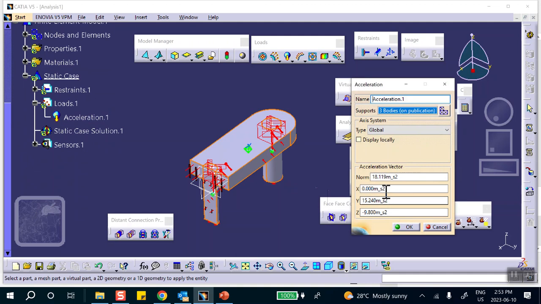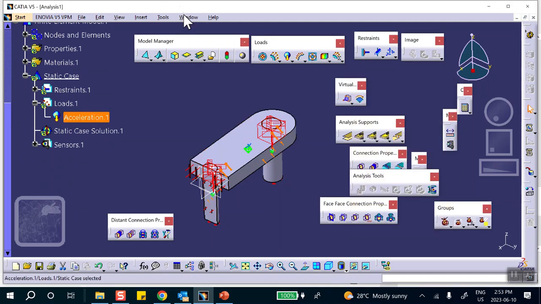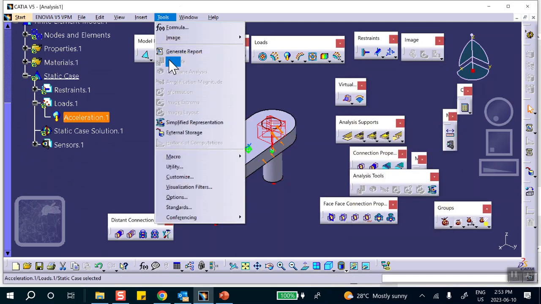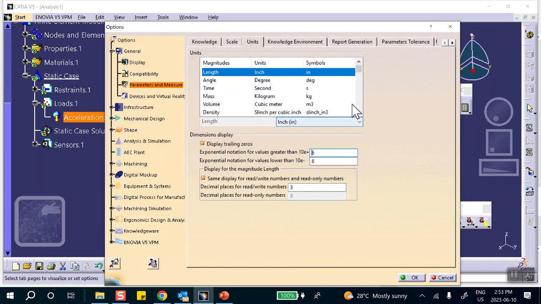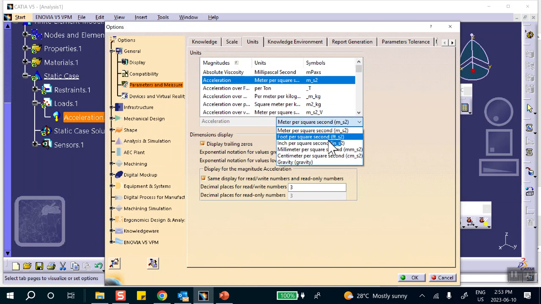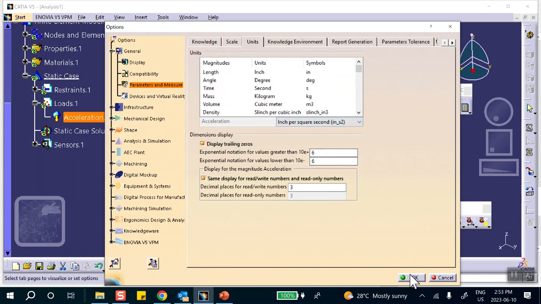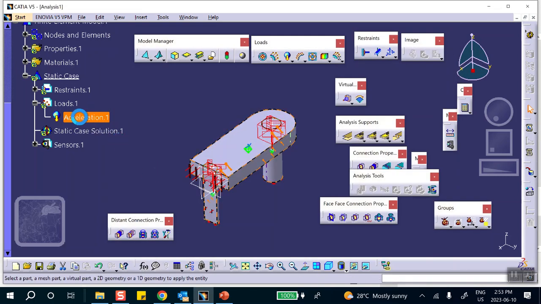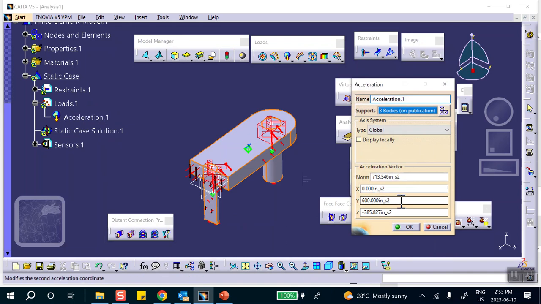Let's clean this up. This is wrong, because first of all, let's go change the units here. Tools, options. I'd rather do that first. Acceleration, inch per second squared. There. Now I go and check my acceleration. Yeah, this should have been 0 and the other one should have been 600, and it is.